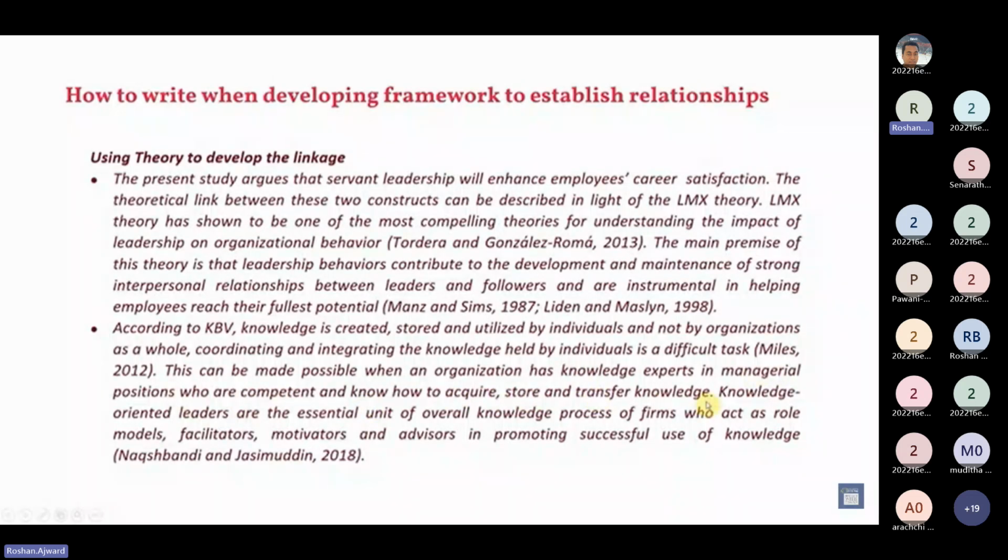What we are doing here is trying to establish the relationship between knowledge leadership and knowledge management processes. But there is no previous research on knowledge leadership and knowledge management processes. So we used KBV to establish this relationship, and this is how we did it, and the paper got published. So you can use your theory to establish the relationship between variables, and this is how you do it. Obviously, in the description, I'll mention some of the references as well that you can use to understand how theory is being used to develop relationships between variables.